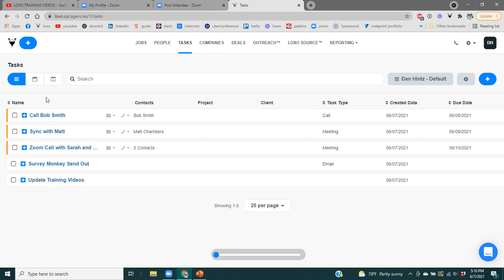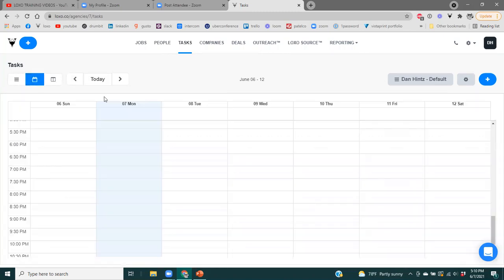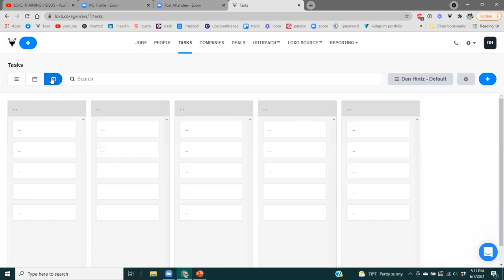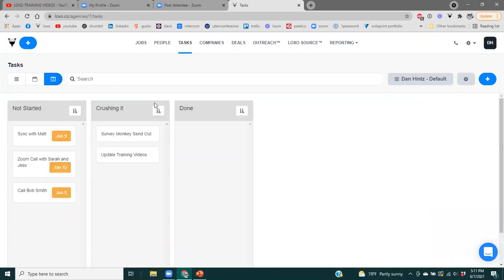Now, you'll be able to also, though, up here at the upper left, pivot to 2 other views if you prefer. The next one is the calendar view. So in this view, you can see your tasks coming up on your calendar. Very intuitive way of seeing what's coming up each week in a weekly view here, and then manage your tasks accordingly.